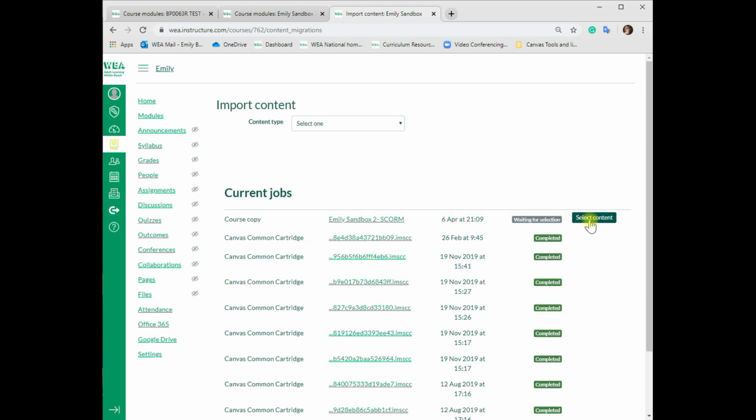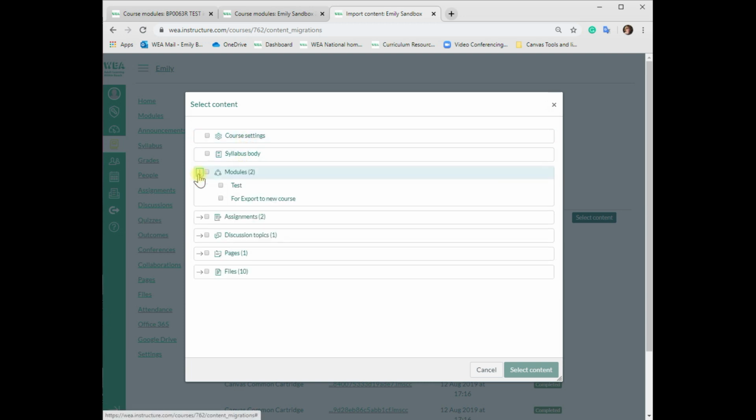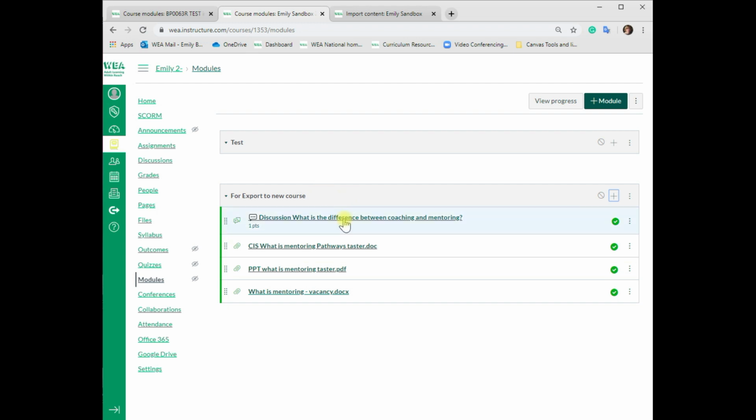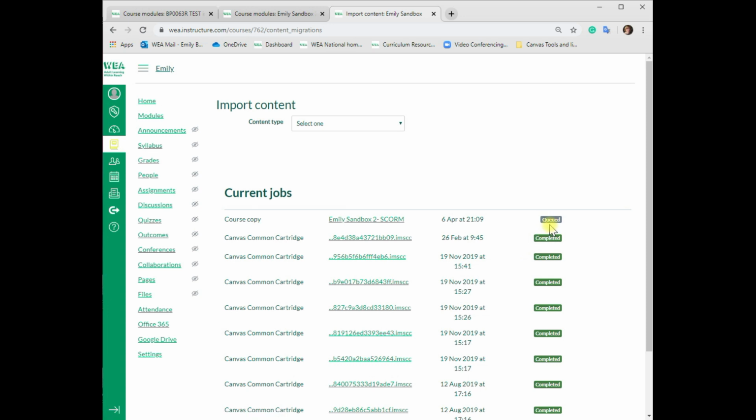And here I just need to select content. This time, because of the way I did it, I should just be able to click on "for export to new course". And everything which is linked within this module now, because that's everything I need, is very easy to just select with one tick within modules, and I can select the content, and you can see that it's queued.